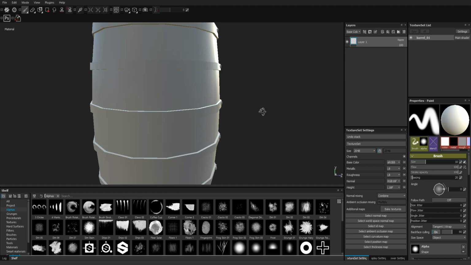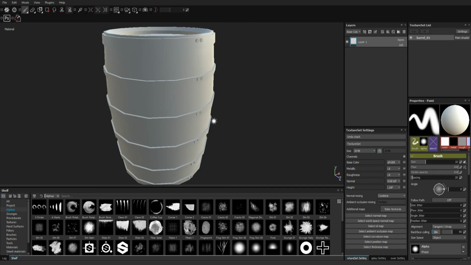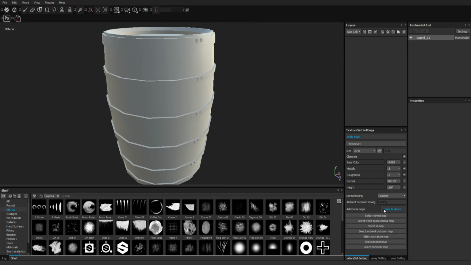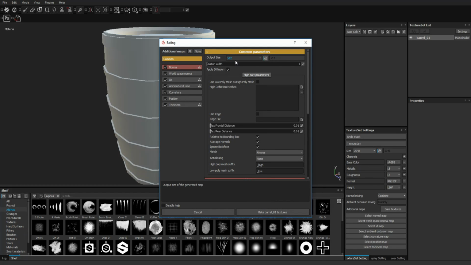So I just imported this barrel here into Substance Painter. The next thing we need to do is bake out our textures, that way we actually bake out that color ID map. So I'm going to change the output size to 2K.